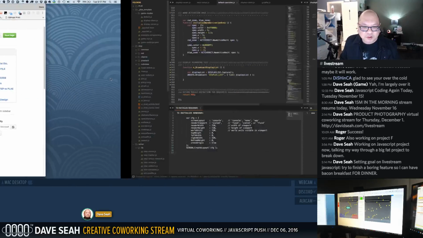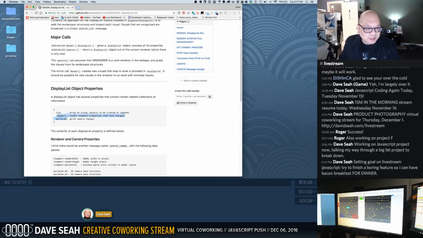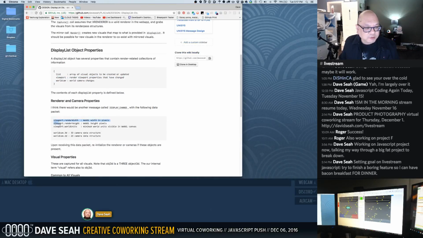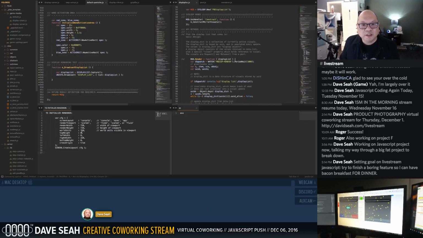So what am I supposed to do? I said that there's a new display list structure, and I'm passing on viewport and WorldCam, and these viewport properties are render width, render height, world units. Let's see if we can just get those over. Alright, so where the heck is that? And how shall I ship it?